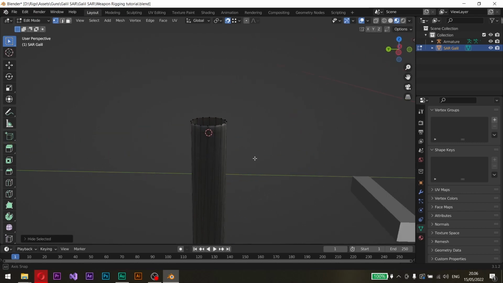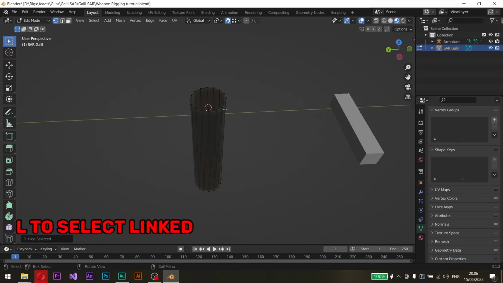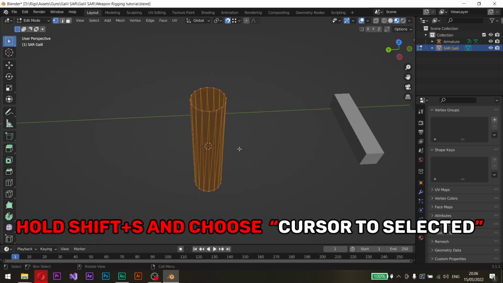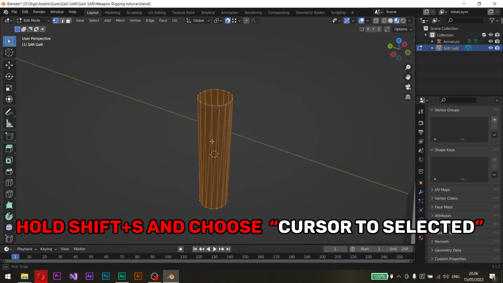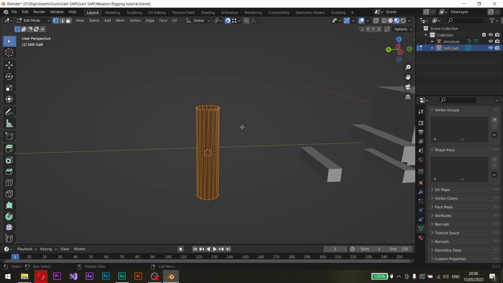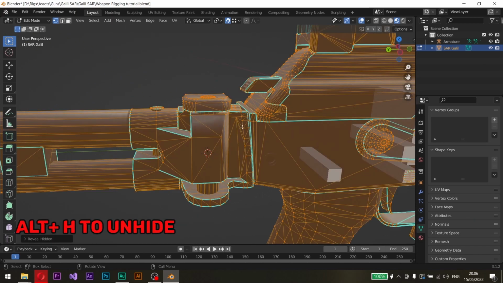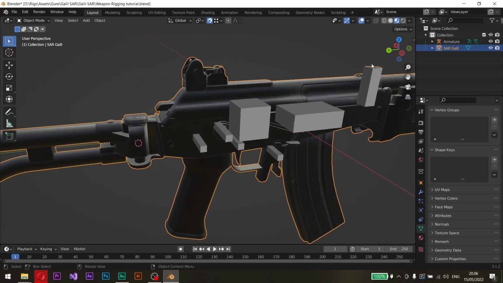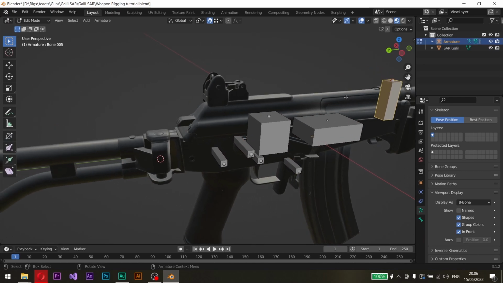Now I'm going to press L again and Shift S, and then cursor to selected. And now I press Alt H to unhide everything, get out of edit mode for the object and go to edit mode for the armature.